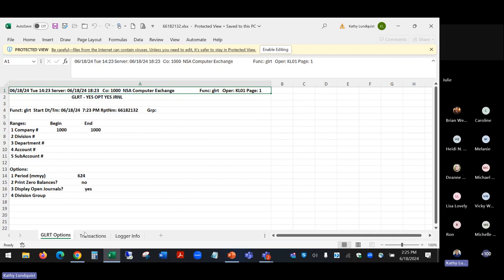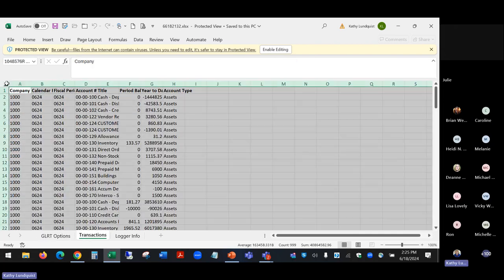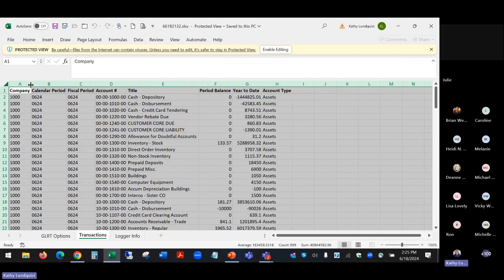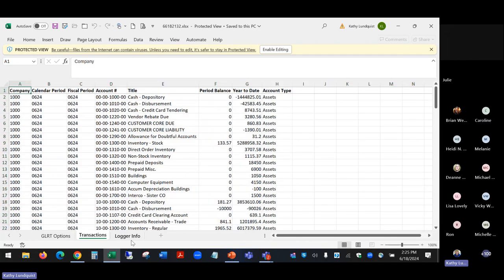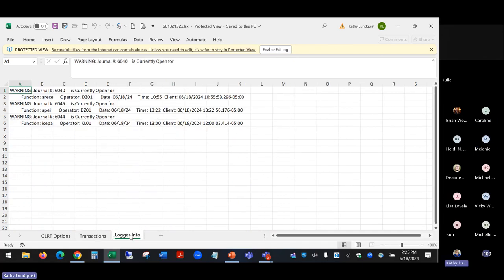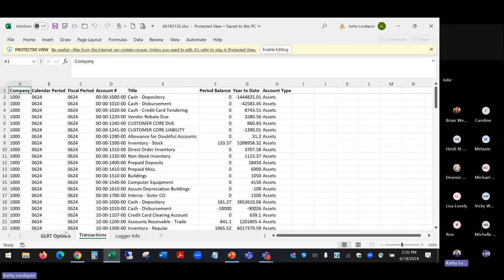So no different. Transactions tab, which actually should be called report, but I digress. And then this strangely named logger info, that actually shows you your open journals. So if I say yes to my options, the report won't screw up, and then it's going to put my transactions on the second tab, my report. And then on the third tab, it will show me my open journals. So this way, it doesn't mess the report up.